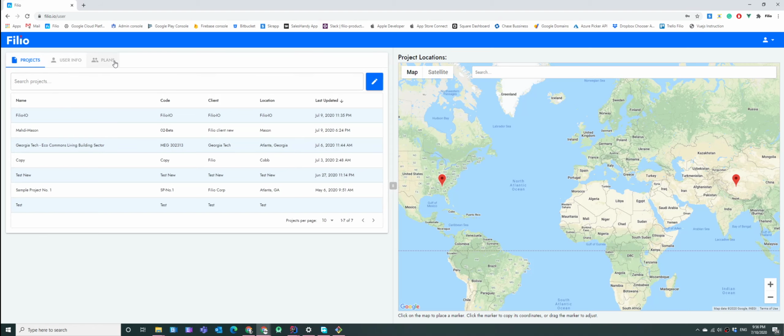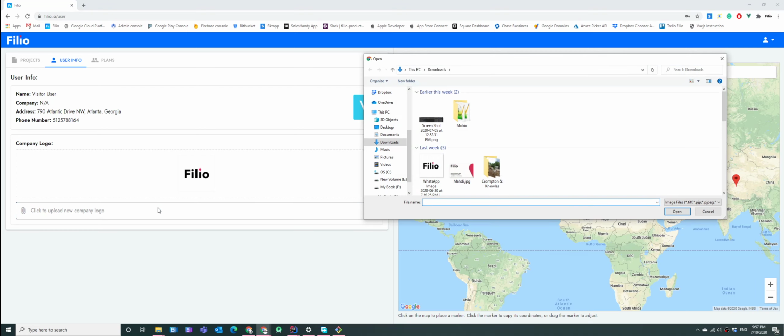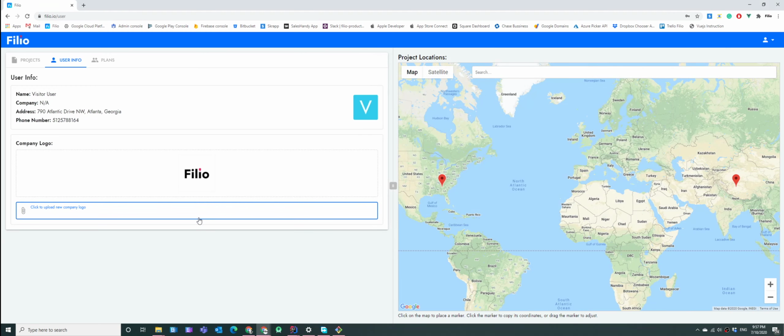We have three options here. Projects, where this is the current page, and if I go to the user info, I can see the information when I register for this account, and then I have the company logo. You can change the company logo and add your own company logo. The reason we have this option, when you create reports, you can use your company logo for that.